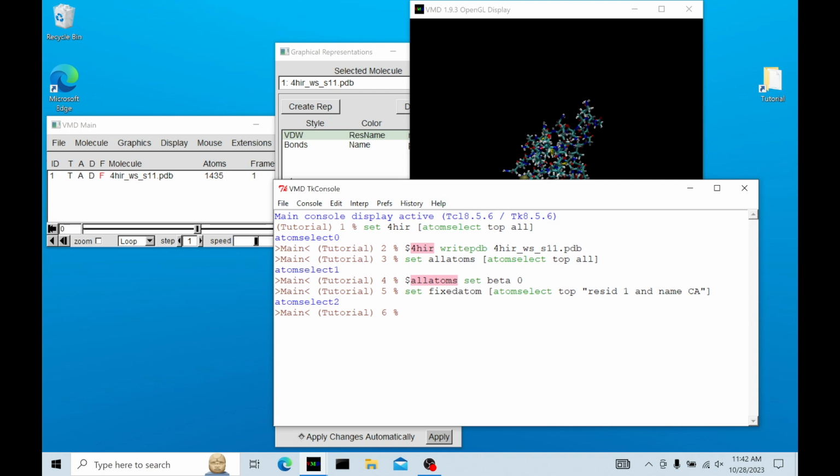Now we're going to type fixed atom set beta 1. What does this mean? It means we first made all of the atoms in this entire system, we made their essentially fixed position flexible so that they can move around. And now we're saying this is the only one we want to hold in place. We don't want this one to move, whatever happens. So this is now going to be kept in place during the simulation.